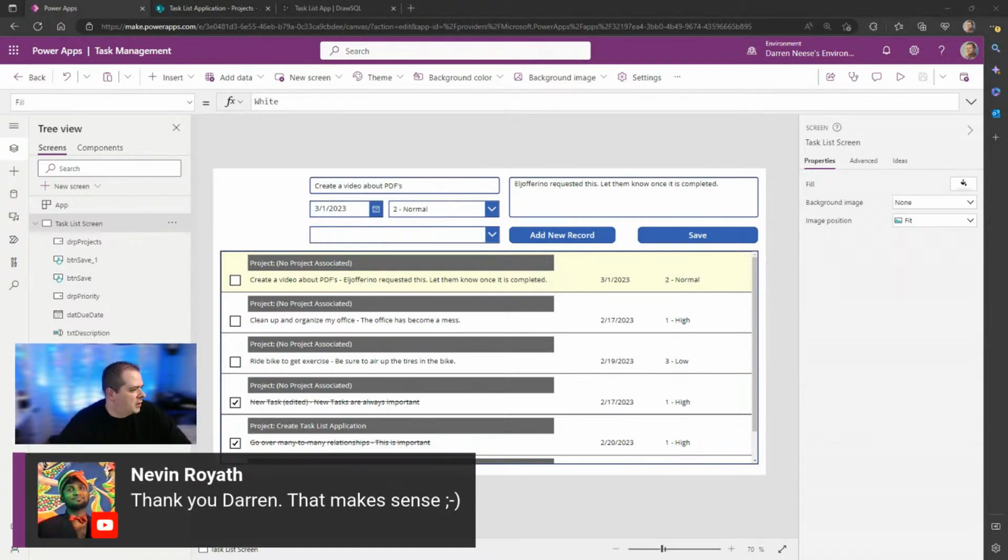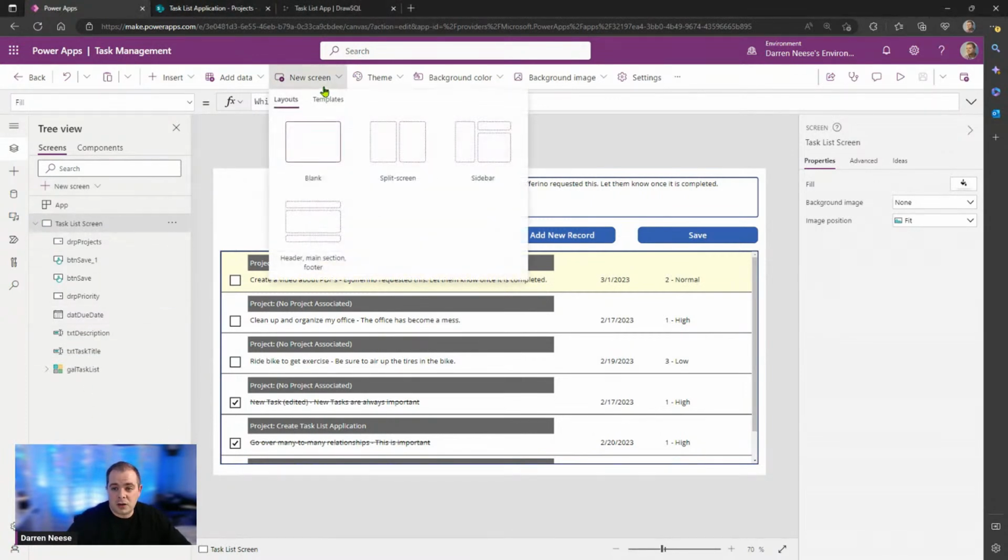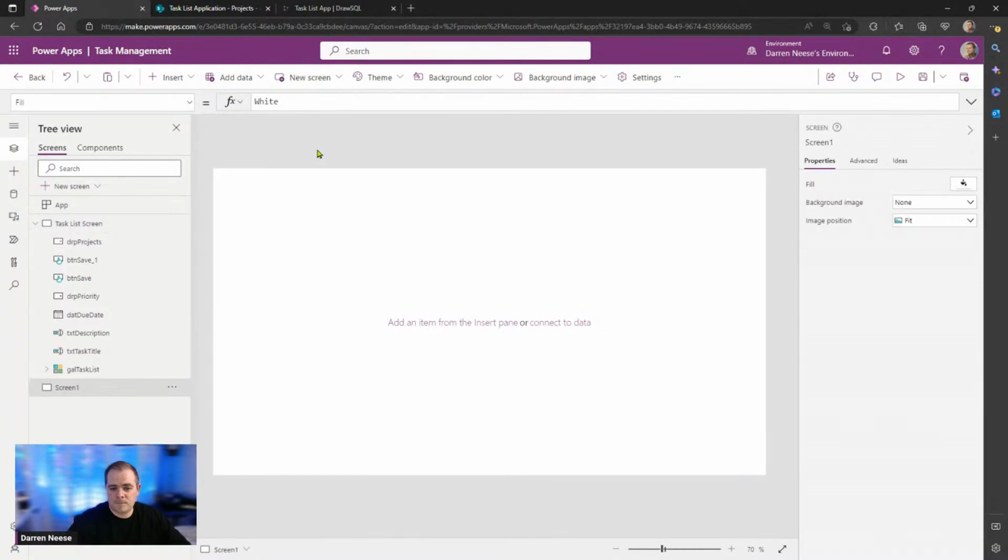Nevin says, "Thank you, Darren. That makes sense." So it sounds like that is what you mean. Very good. Now I'm gonna go in and create a new screen here, and again, I'm gonna call this project management screen.